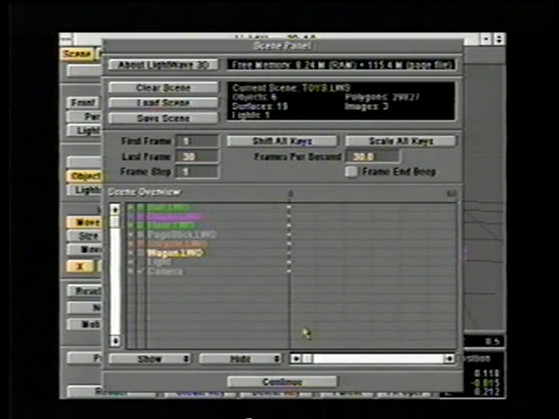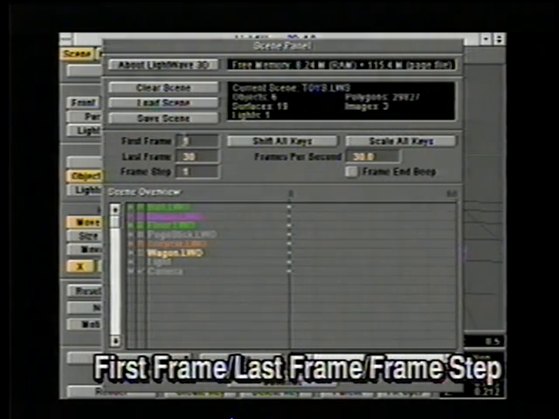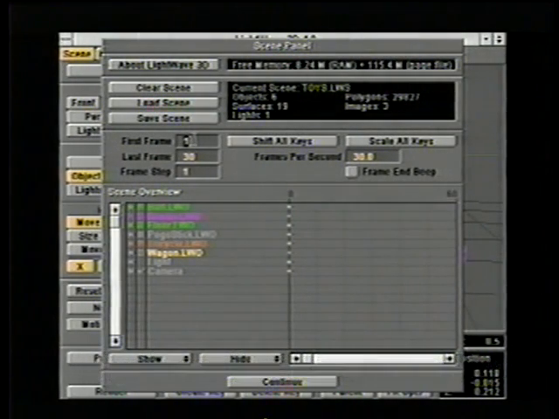Also in the scene panel, we have a couple of different items which are really handy. The first frame, last frame values, of course, set up your first frame and last frame in the scene. But one of the things you can do with these is, let's say you have 2 systems, for instance. You can set your first frame value to, say, 50, your last frame value to 1, and your frame step to a negative number, such as -1.